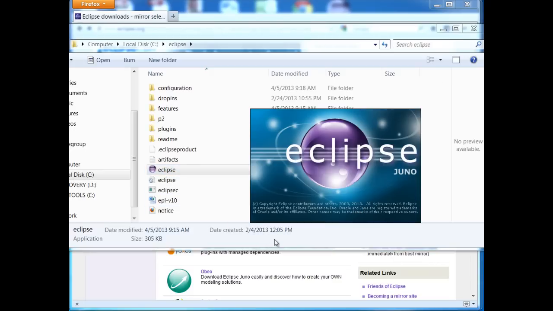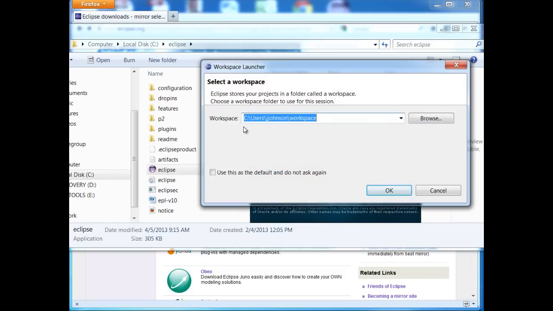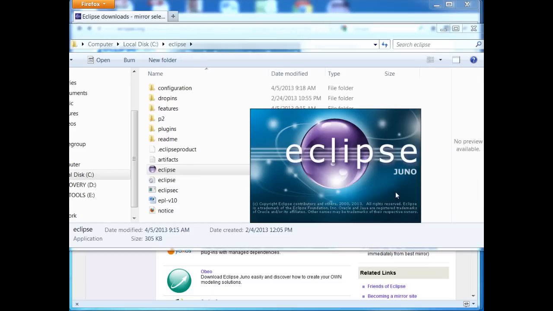The first time you launch it, it takes about a minute for it to launch, and then it'll be faster after that. A workspace is where all of your projects get placed, and so I'm just going to stick with the default workspace here, and I'll check this to say use this as the default and do not ask again.